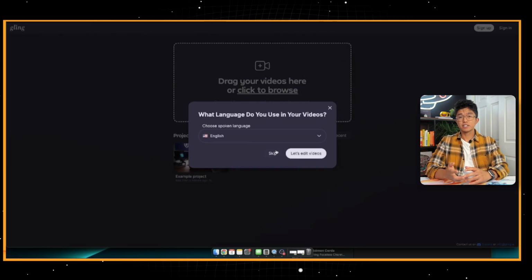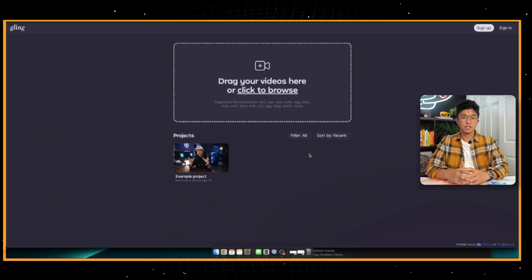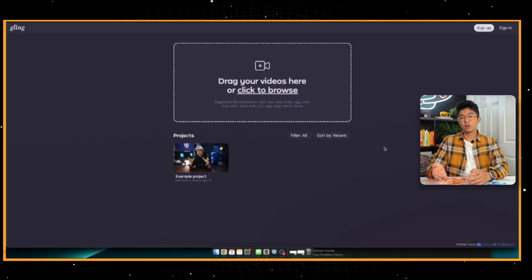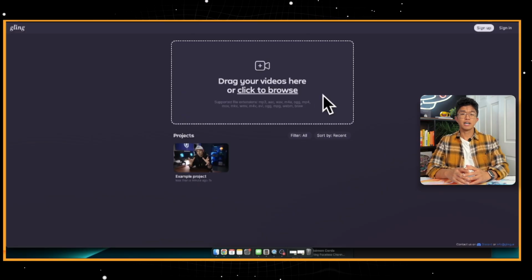Go ahead and select English, then click Let's Edit Videos. Don't worry too much about these questions. They won't affect your ability to use the platform, but it will help Gling personalize your experience. Once you're inside, you'll see Gling's web-based browser editor.